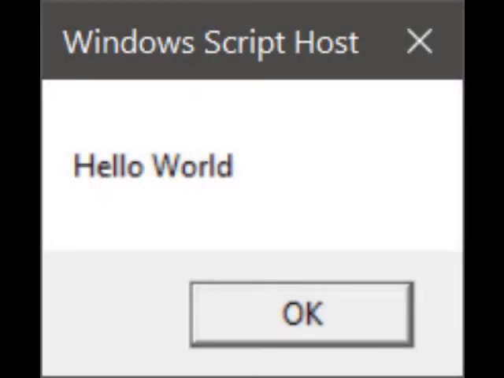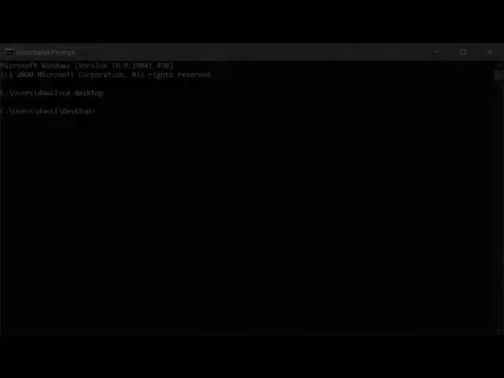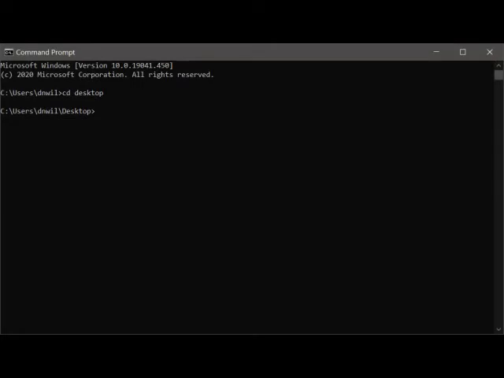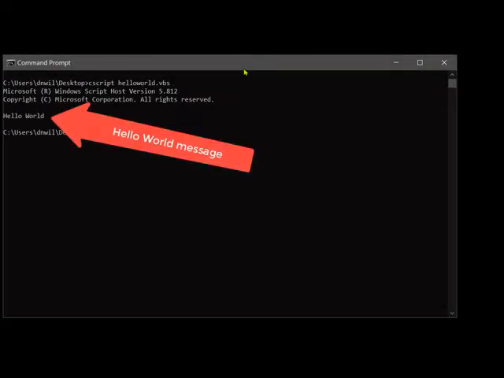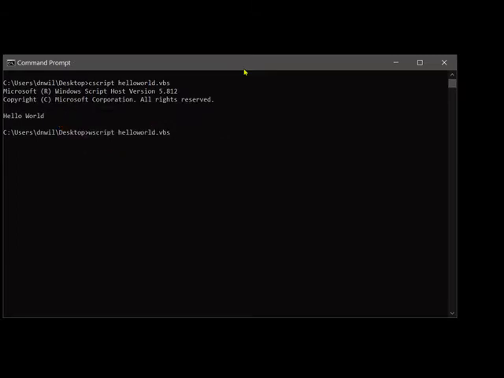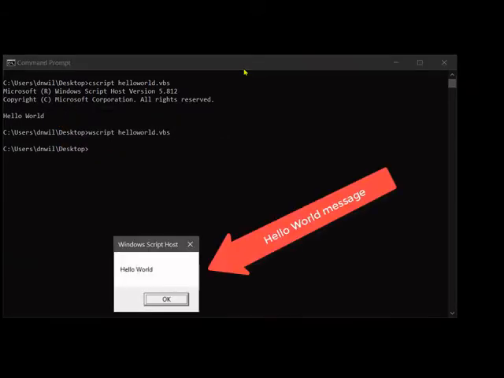Then run it by double-clicking the file. And your Hello World message is displayed. If we run the script from a command line using the two script engines, we get the following. Using CScript, the message is displayed in the console window. Using WScript, we get a dialog box, the same as double-clicking the file.